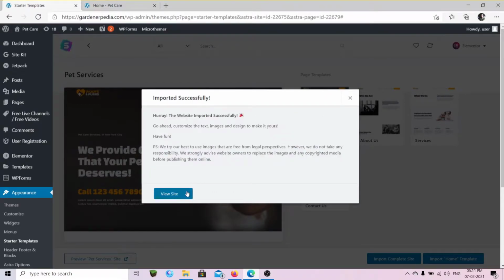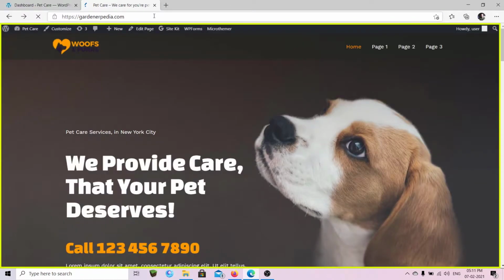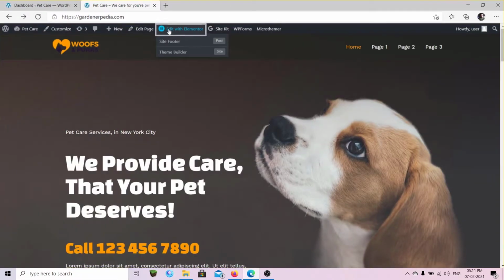So, now the site has been imported. Let's view it. This is the site we imported. Click Edit with Elementor. To create a one-page site, we have to assign a CSS ID to each section.